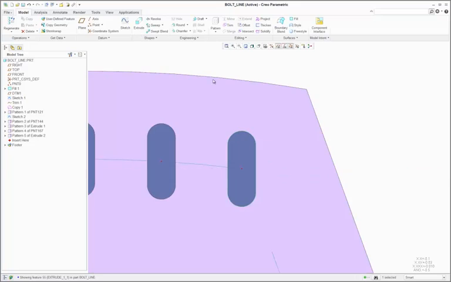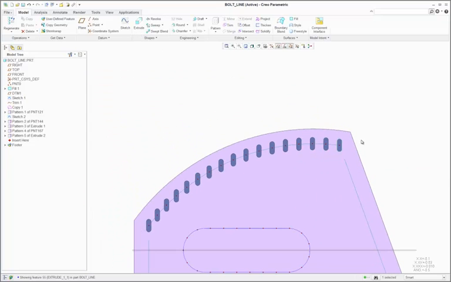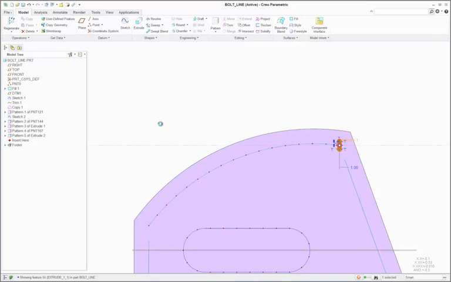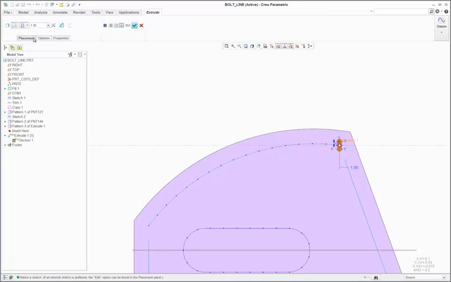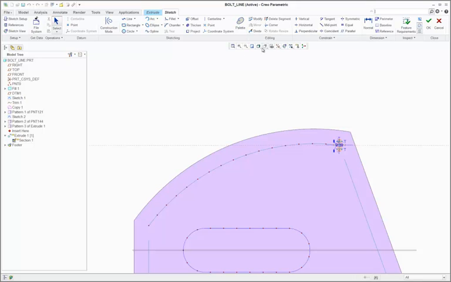By changing the section from a circle to a racetrack, it then populates the entire array. But you notice that the array did not follow the curve. So let's change its sketch one more time.